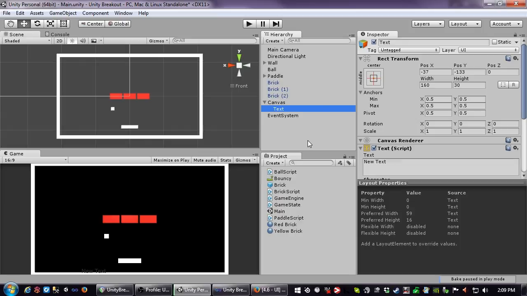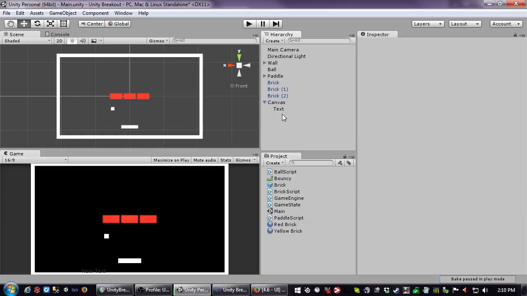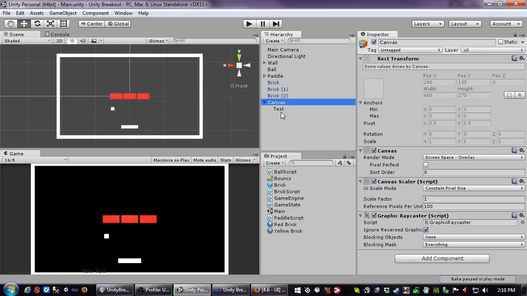Now, you'll notice when you create text, it's nested under a canvas, and this event system also popped in. The UI system is fairly robust. It was added in Unity 4.6, but it's robust, but also has a lot of things going on that they do by default, like throwing in this event system that you may not need. We're actually going to just delete the event system. We don't need it for anything we're doing in this game, and it's not something I'm going to get into or cover.